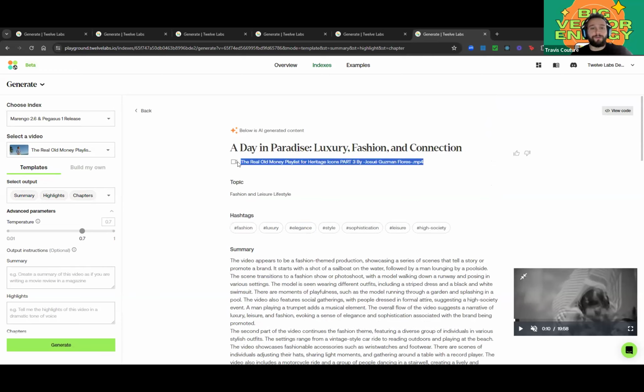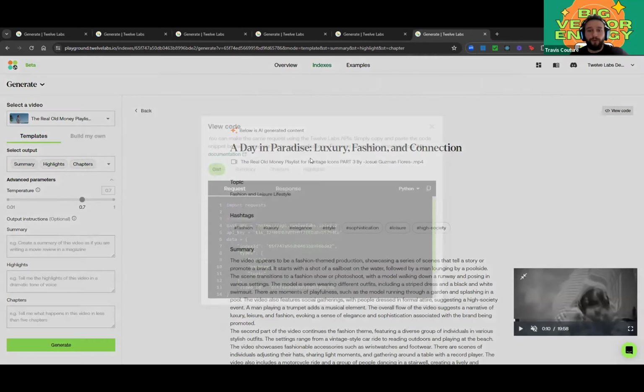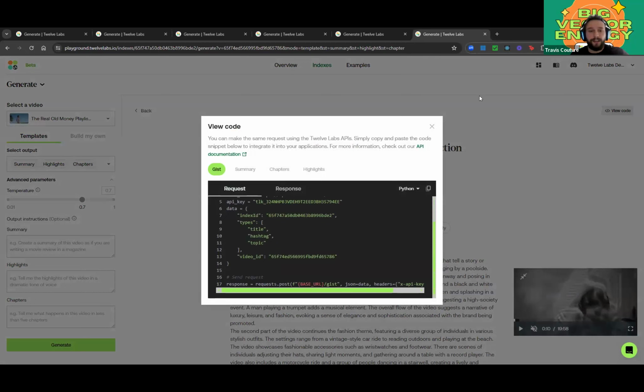So you can see this is the original file name here in this particular instance. And the idea is that once you index the video with Pegasus, you can come to the playground and you're able to, in the UI, do what I'm showing here, where we have the pre-baked templates where you can generate everything I'm showing here by default without having to put any input. And of course, this is available from the API side as well too.